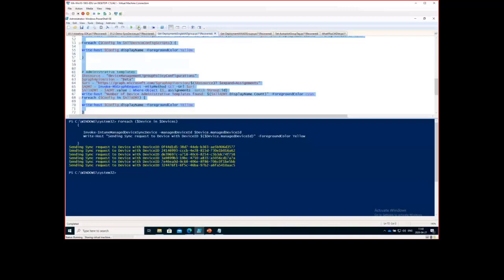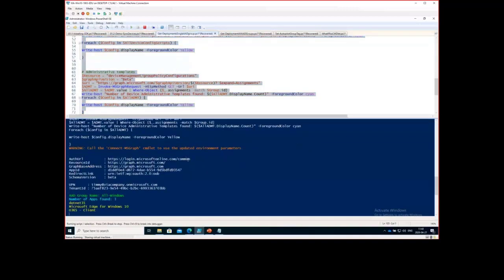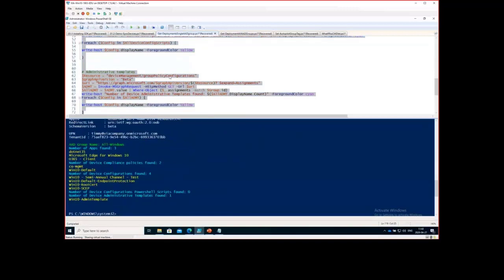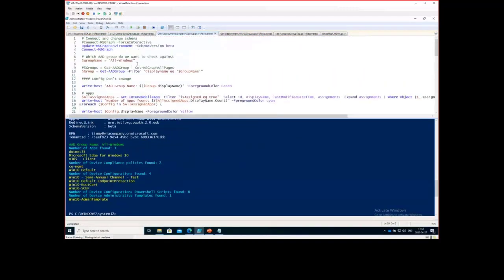So if I run this script here, I won't go through it in detail. But what I'm essentially doing is looking at an Azure AD group called All Windows, running the Intune PowerShell SDK, and listing out what's on this group. I found 3 apps: .NET, Microsoft Edge, and Office 365. I also have device compliance policies. I found 2, so these 2 device compliance policies have been applied to this Azure AD group.